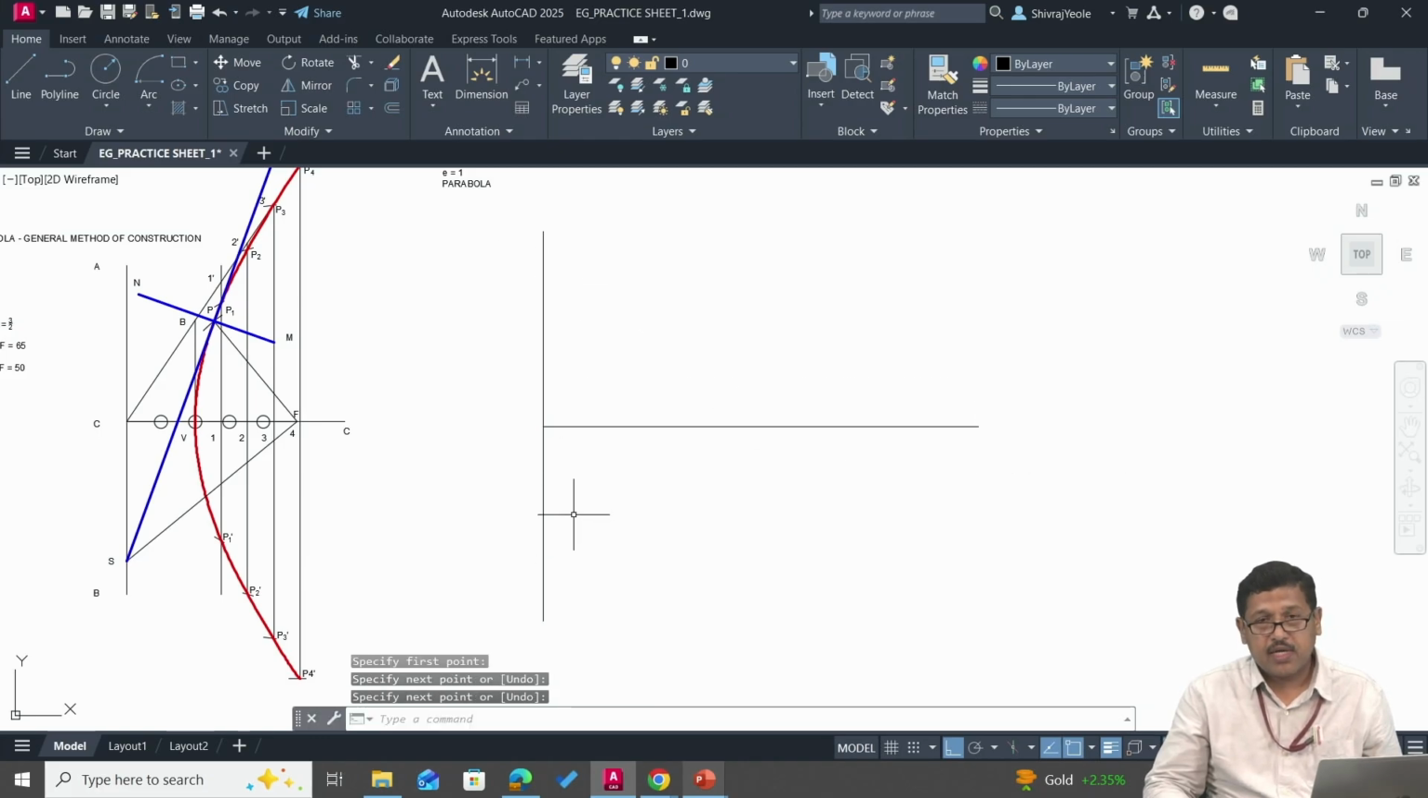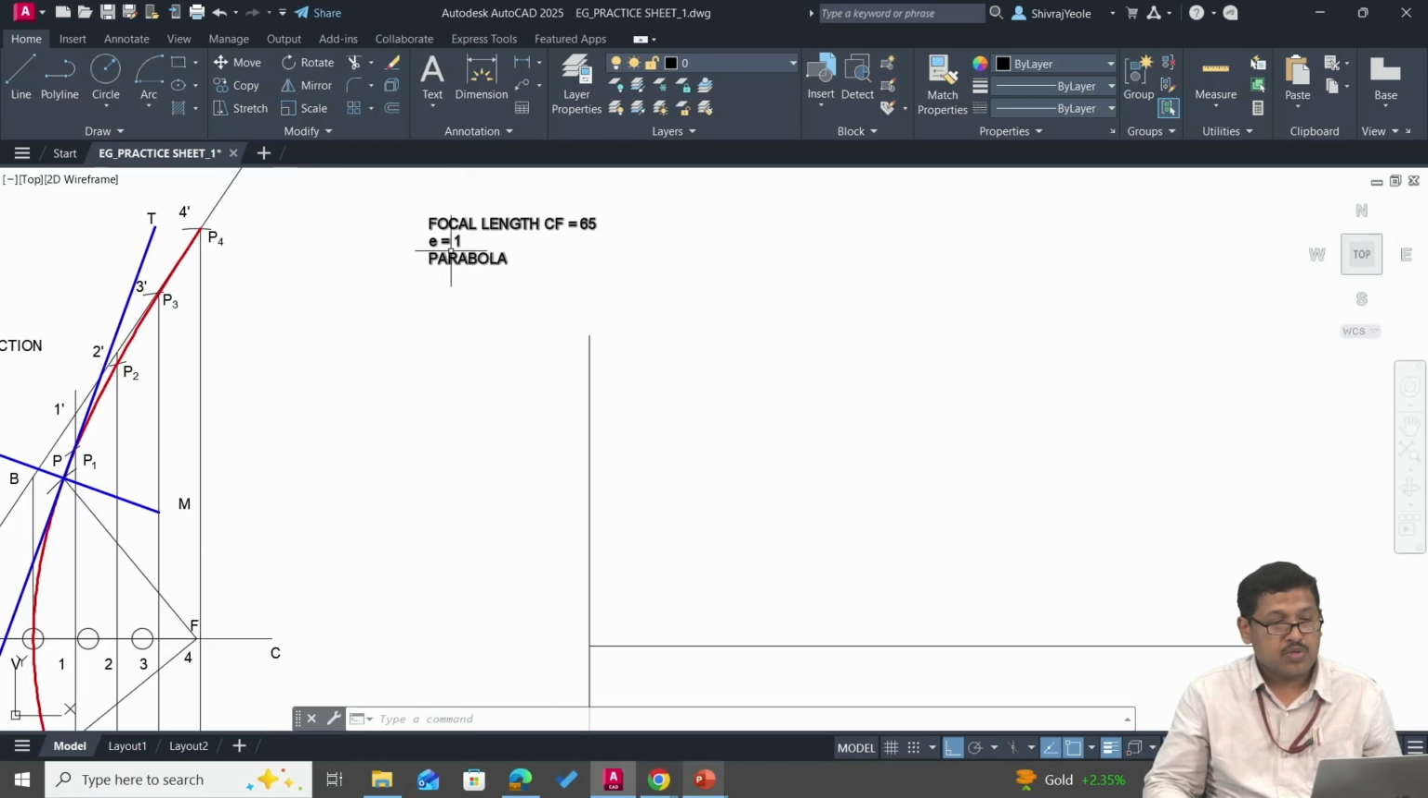So the vertical line is the directrix, horizontal line is the axis, and on this axis line, we need to mark the focal length CF, which is 65 mm. So again, I'll make use of line command and I'll draw one line whose length is 65 mm.